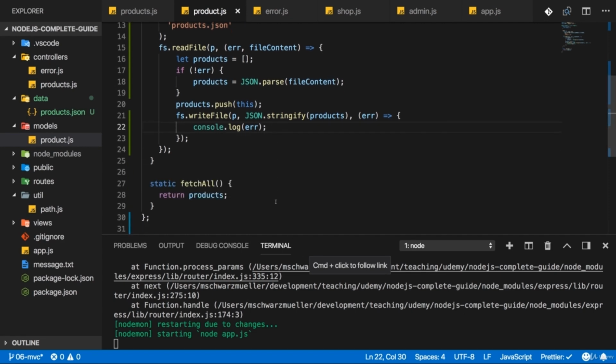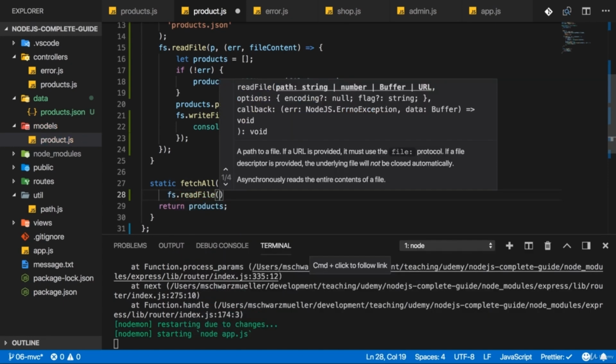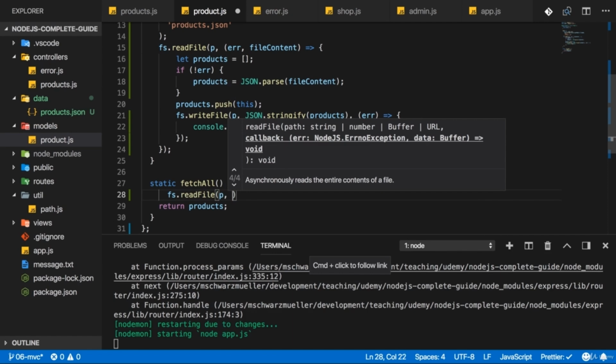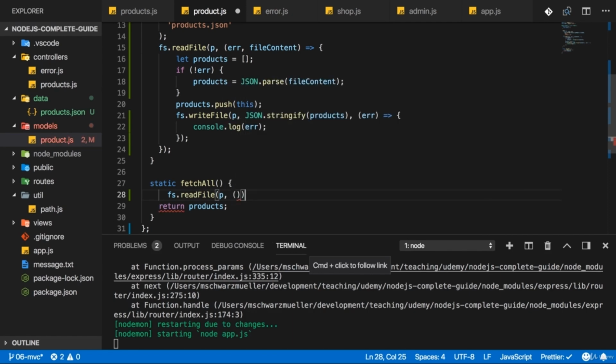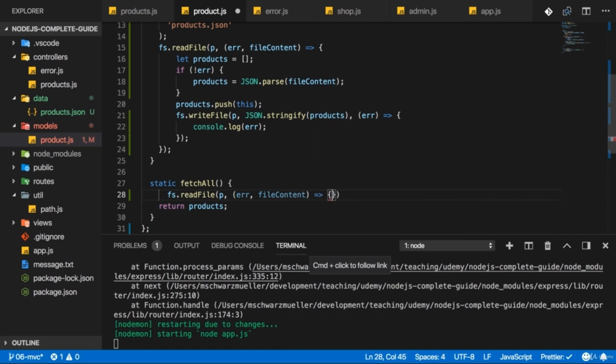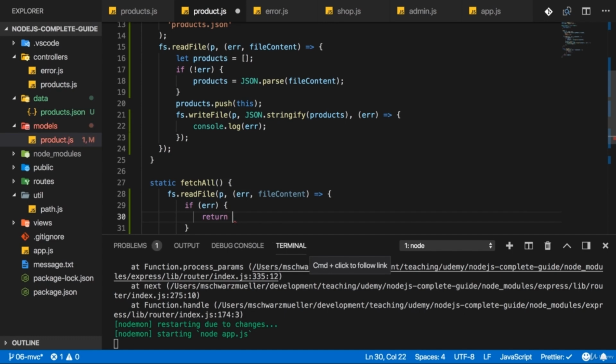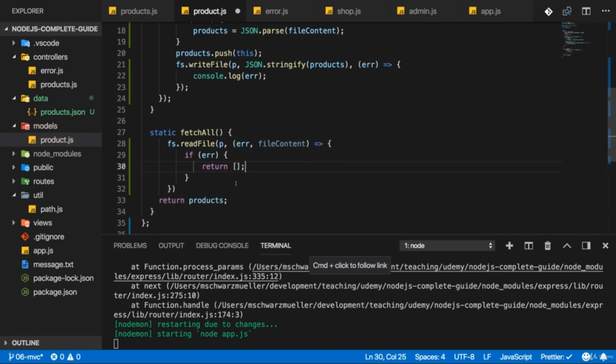Now, obviously, we also want to be able to fetch the data from there. So in fetchAll, I also want to read this file here. I will read the file at my path, and I will therefore get my error or the file content, use an arrow function here, and this will then hold the data I want to use. Now, if I got an error here, I want to return an empty array because then I got no products, right? I always want to return an array because that is what fetchAll expects, but it should at least be empty in case of an error.